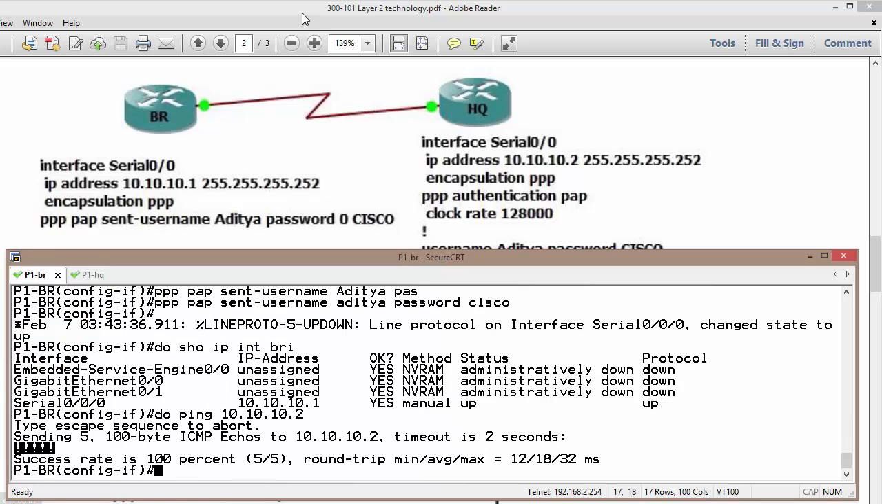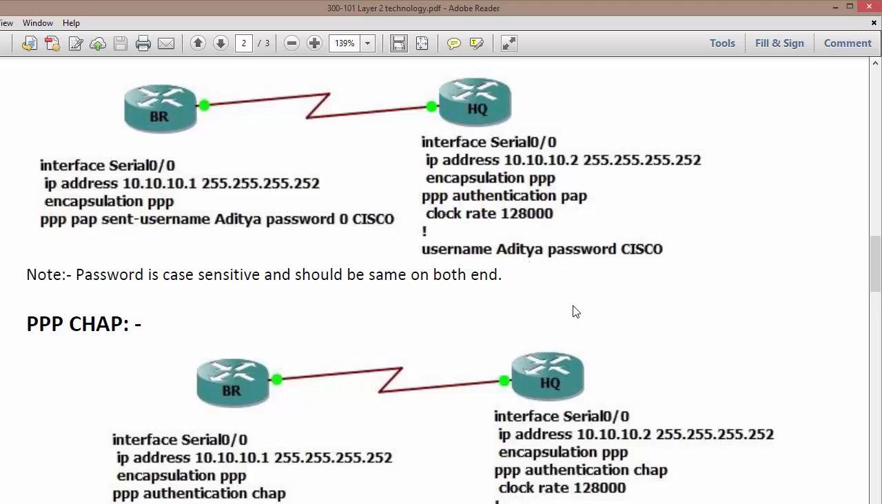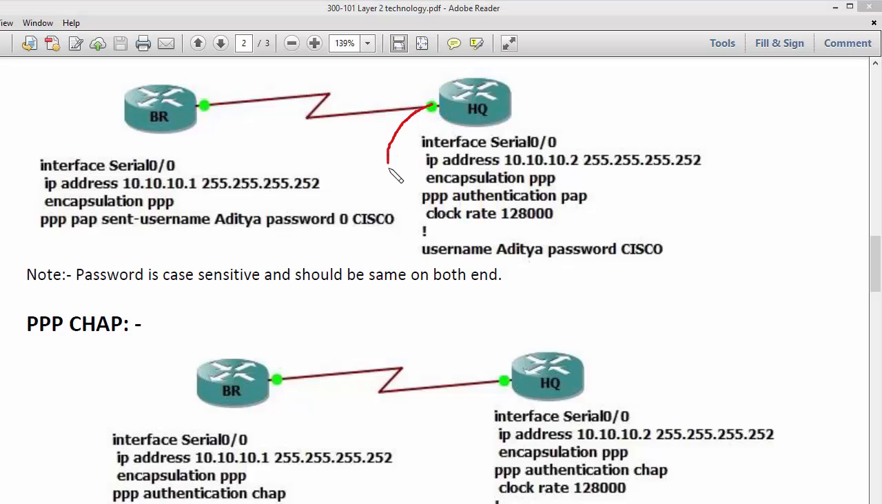So this is quite easy to understand, but the concept is a little bit weird. I find that in most cases, when we use authentication, as we can see on this interface, we have executed the command PPP authentication PAP. Suppose the same command is performed on this interface, that may not work at all. So make sure your configuration is regarding PAP.